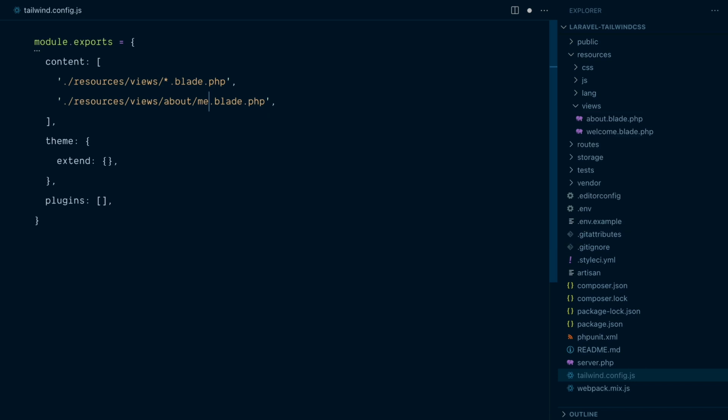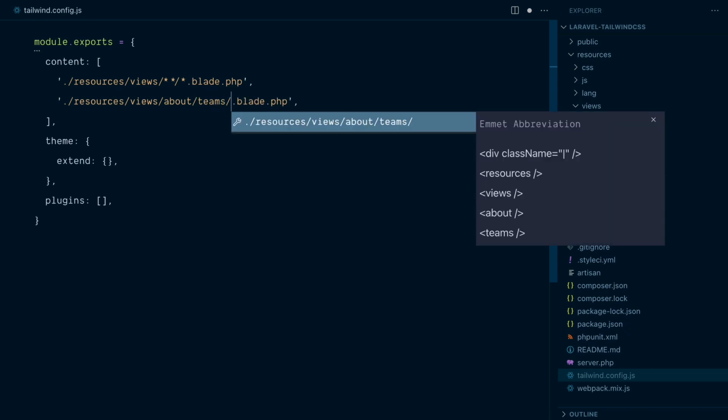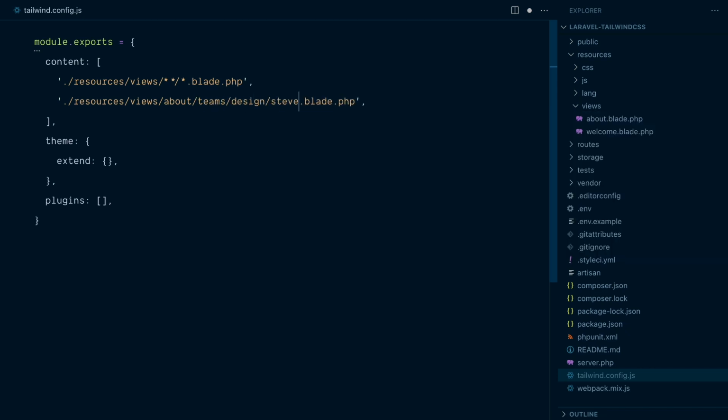Okay, now let's say that in my views folder, I have an about directory and then a file called me.blade.php. Well, this star here is looking at the file name, but it won't match it since we've moved up one directory. Turns out that I can use /** in my pattern here, and this will match anything inside the views directory, directly in it or in subdirectories as well. So it will match about/me.blade.php, but also about/teams/design/steve.blade.php. Any file that is inside the views directory and ends with .blade.php will be matched.